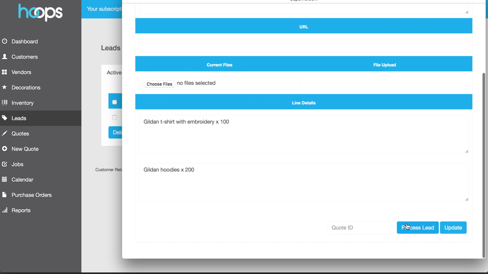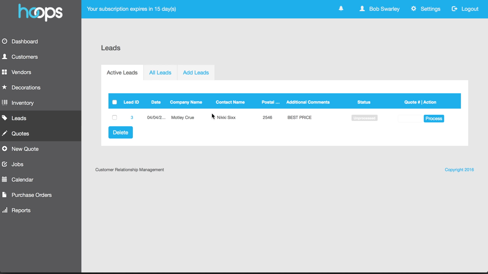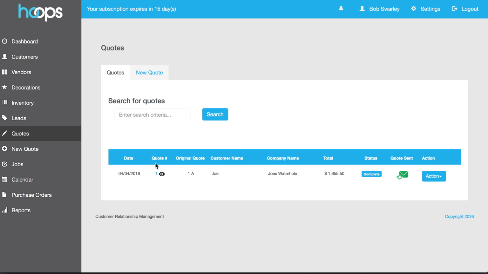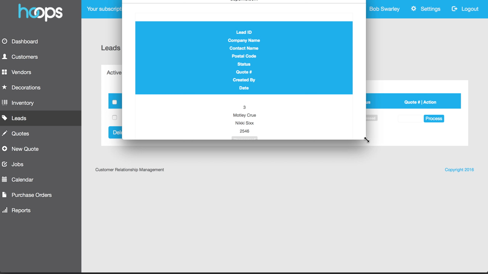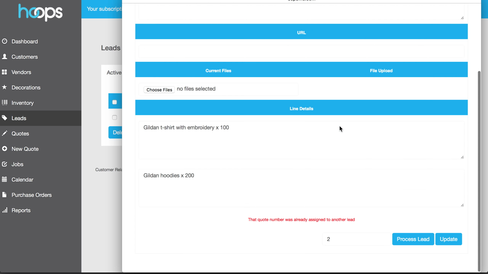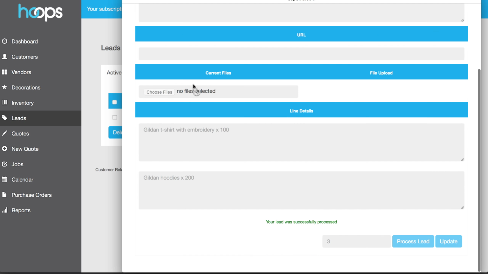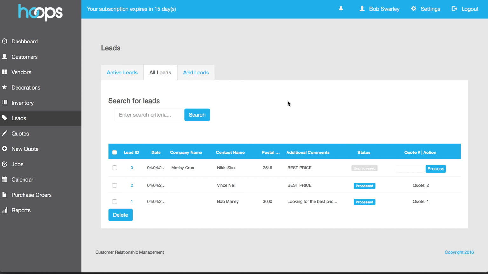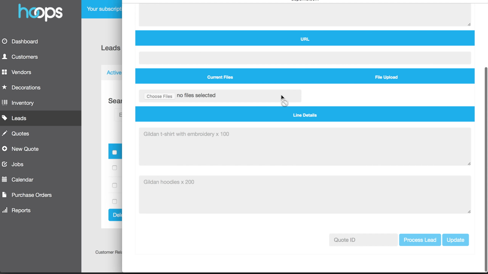This is the way that you would link a quote and a lead. So if we were to go across into quotes, and this customer has been quoted from the lead that's been created, you'll end up with a quote number. Once you've got that quote number, you will process the lead. That lead has now been processed. As you can see, you can't update it anymore.